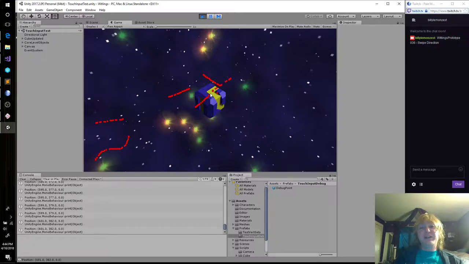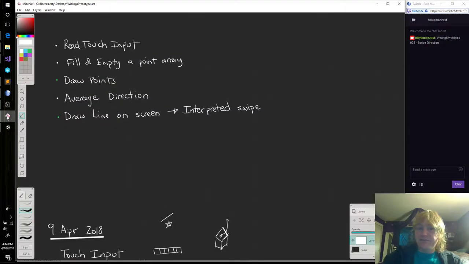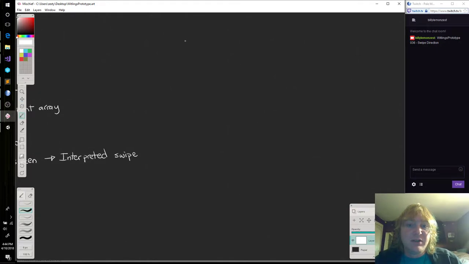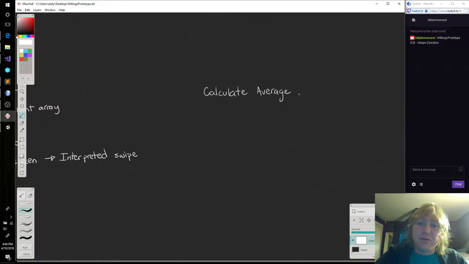Ooh, that's another thing. Our tapping is still creating a single or maybe multiple debug points here. So we also want to, let me write that down. So we're going to, putting the mouse in front of the stylus is a bad idea. We're going to calculate the average delta, which should be fairly straightforward. Maybe have a debug line.